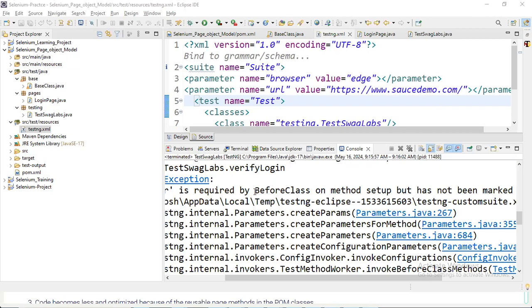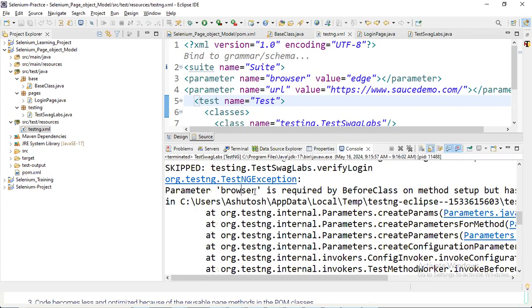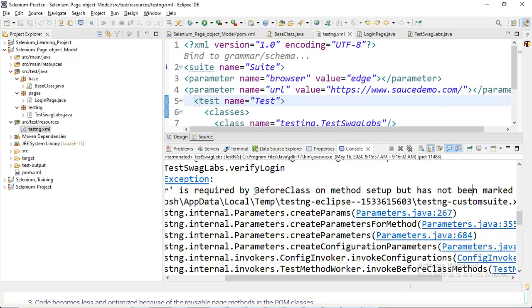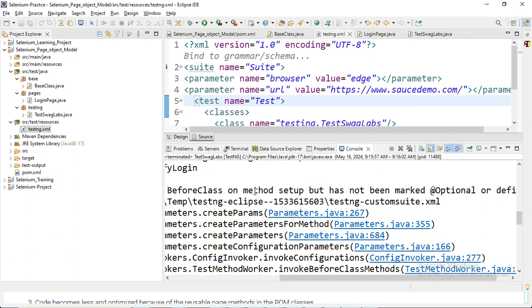Okay, check here, again we're getting an error. What is the error? It says the setup method, browser, is a required method parameter, but it has not been marked using the Optional annotation. Okay, what is the meaning of this line? Let's understand.